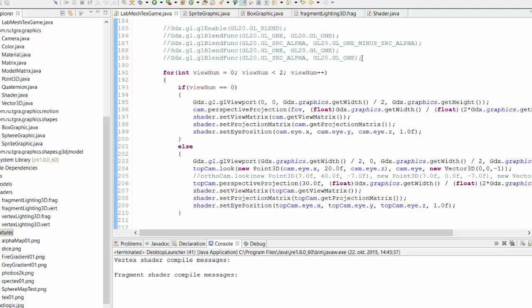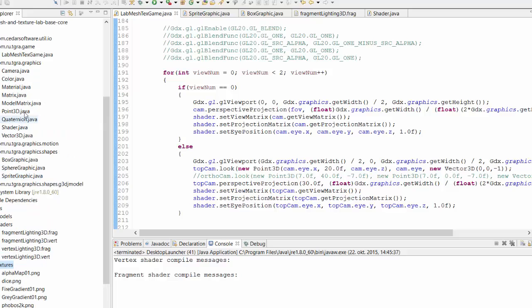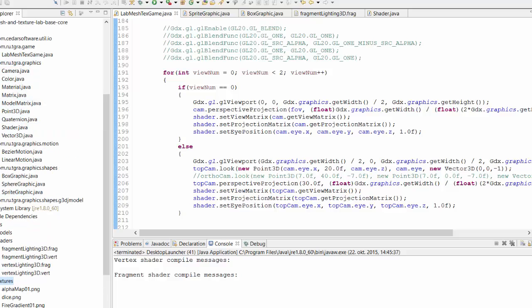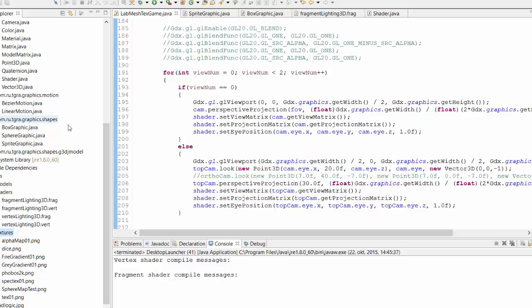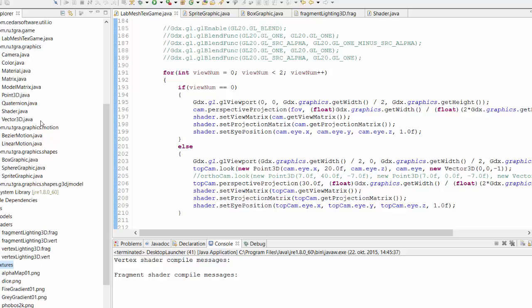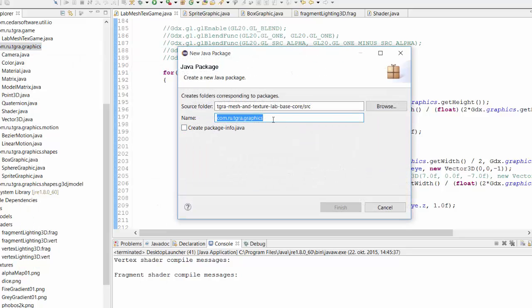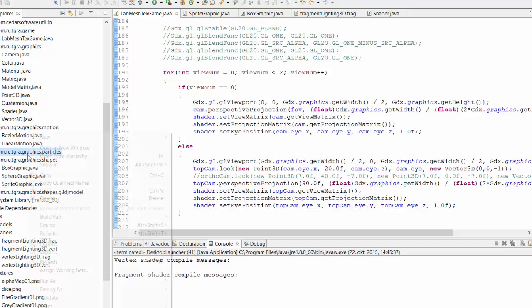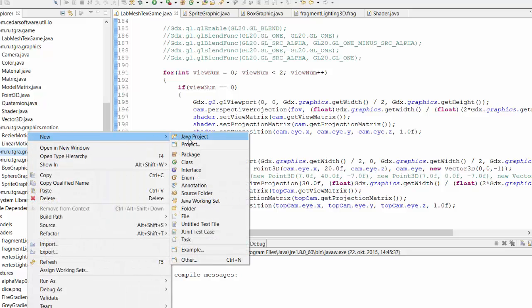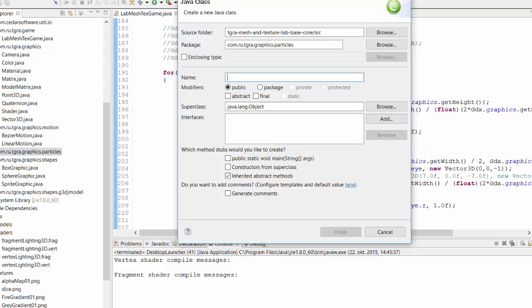So now we kind of want to build some kind of particle effect on top of this. So that would, I guess, go in graphic shapes. Just add a new package here. Okay. New class. We have the class sprite. Let's add the class particle.